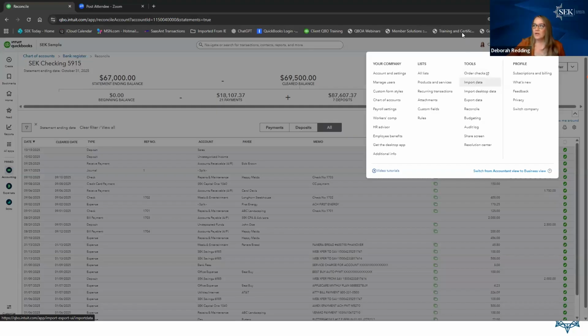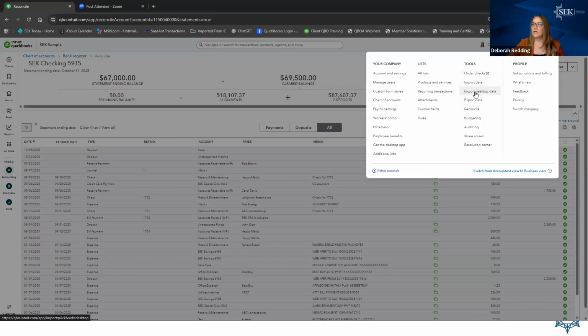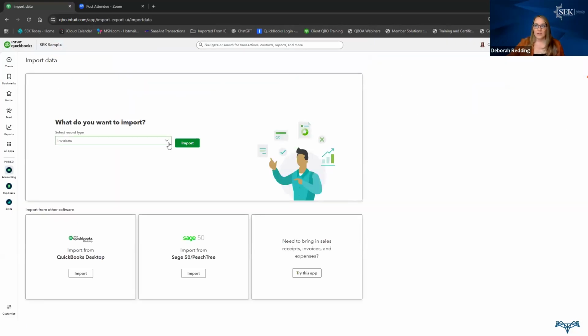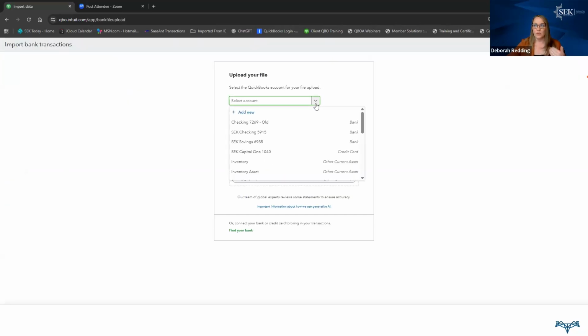Yeah, so what Kendra's talking about here is importing the data. So from the gear settings box up here, choose import data, and it's going to ask you what you want to import. You're importing bank data. And when you select the import button, it's going to give you options. Which bank account do you want to bring information in for?